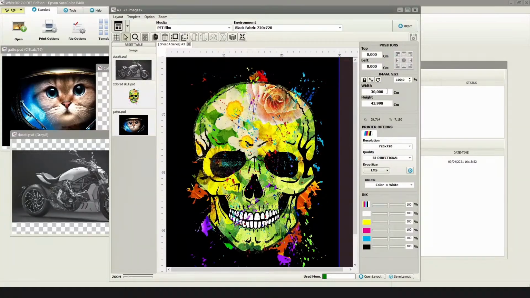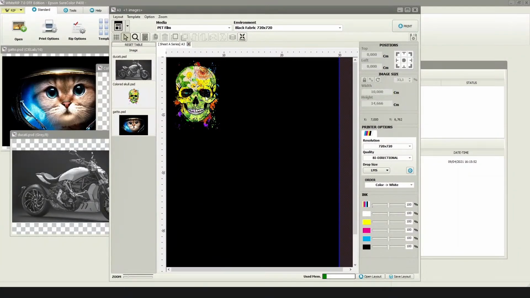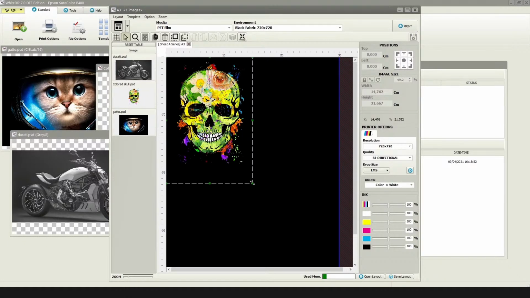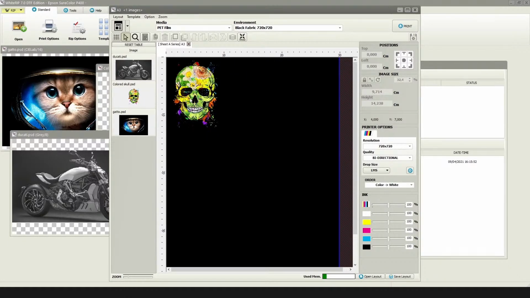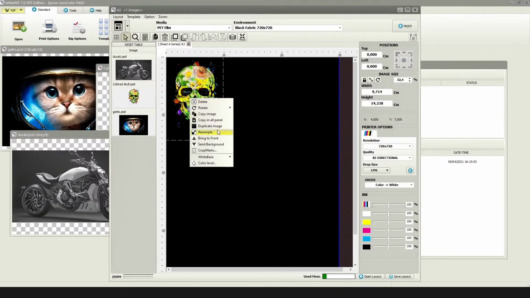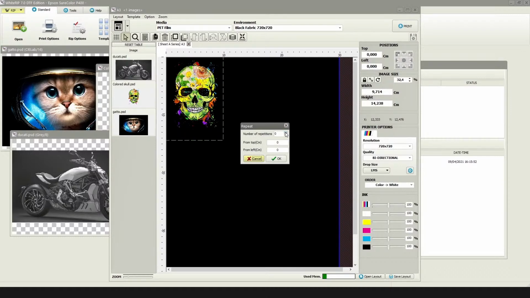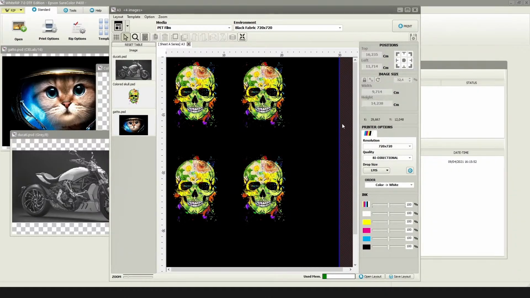For example, I can reduce this one. I can do it by inputting the size I want here, or double click and I can resize with the mouse. So I can now duplicate the image with this function. I can set the number of repetitions, the margin, so let's say 2 and 2, and WhiteRIP will make the copies of the image.